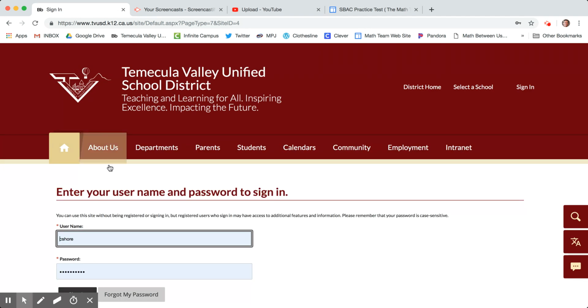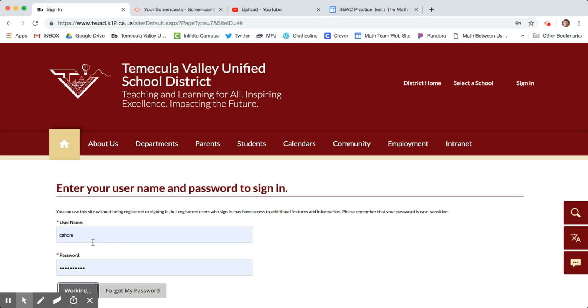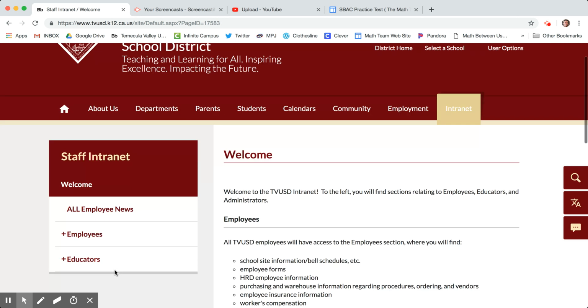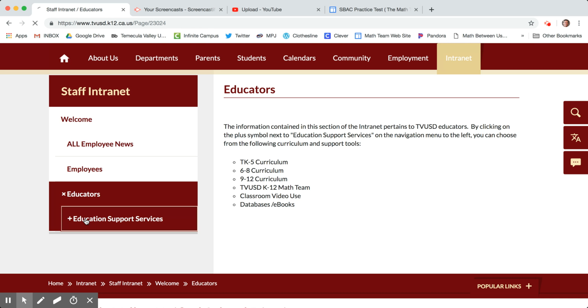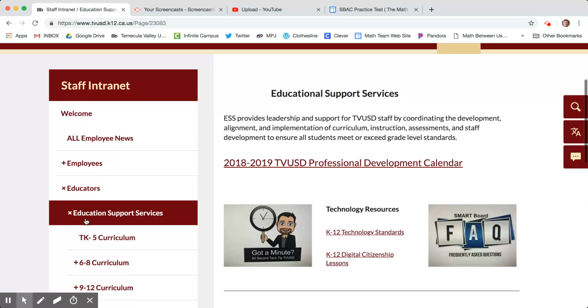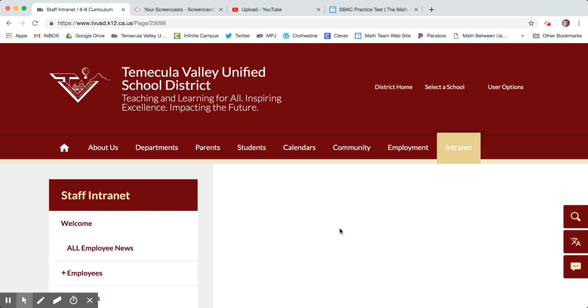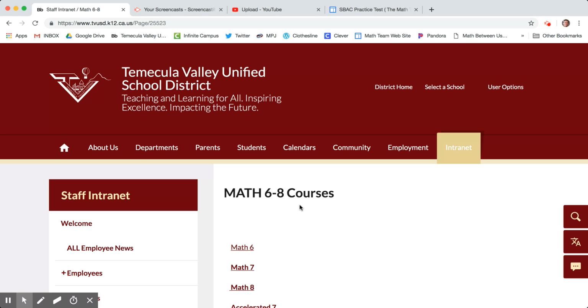So you go to Blackboard, district website. I'm going to sign on to the intranet. Let it work as it logs me in. Scroll down where I access all the other curriculum resources available to me. By middle school, I go here 6-8, and then I choose math.